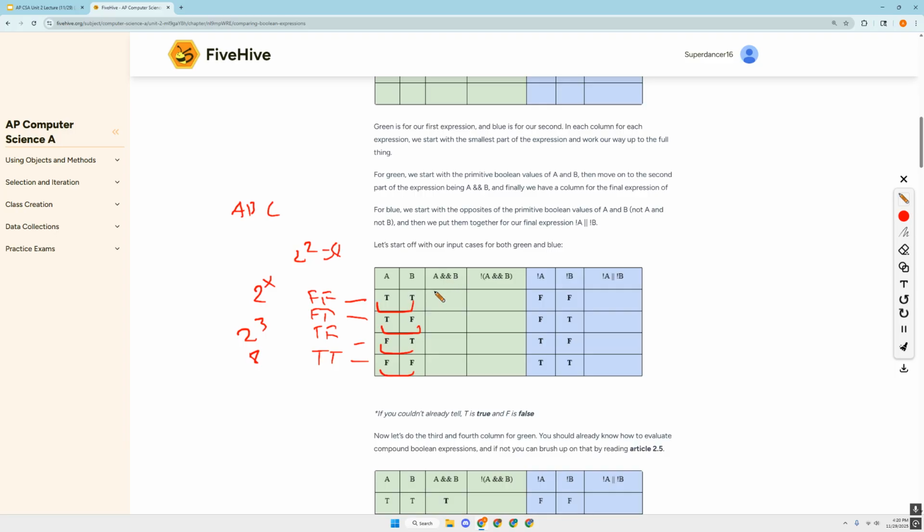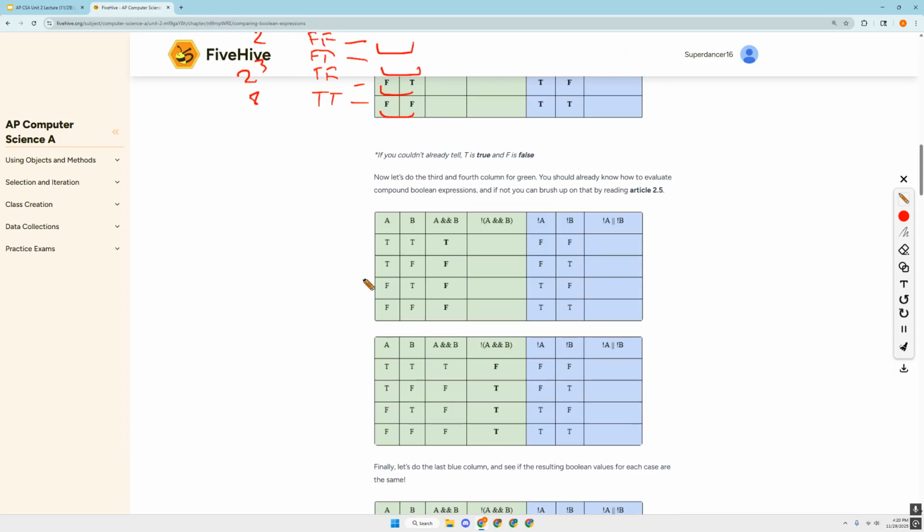And then you just do each section one by one. So you would do A and B, not A and B, and then you would do the other side, not A and B. And you would go through and just check each value.